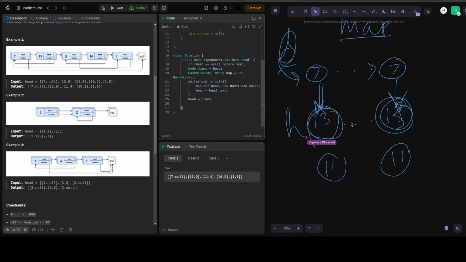So we are done creating all these nodes, right? Now we have to just wire them up. So while head is not null, again we're going to go through 7, 13, 11 until it reaches null. And in that case, what we're going to do is, this node is map.get(head). So this way, for 7, we know this is the clone. This is a clone node. Clone is going to be this one.